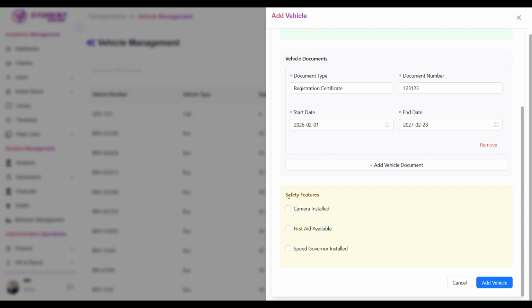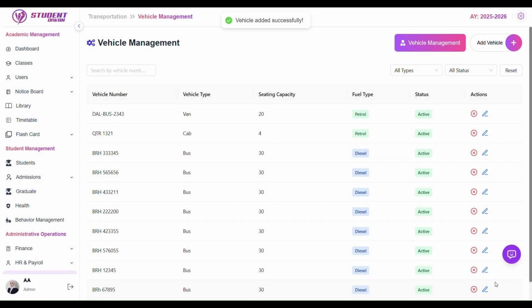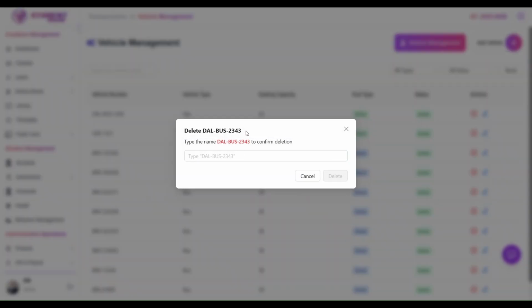Then you have to select the safety features which are available in the vehicle. Let's select all, then add the vehicle. Now our vehicle is created successfully. You can see it here. You can also delete the vehicle. Click on this delete button and add this vehicle number here and then delete.